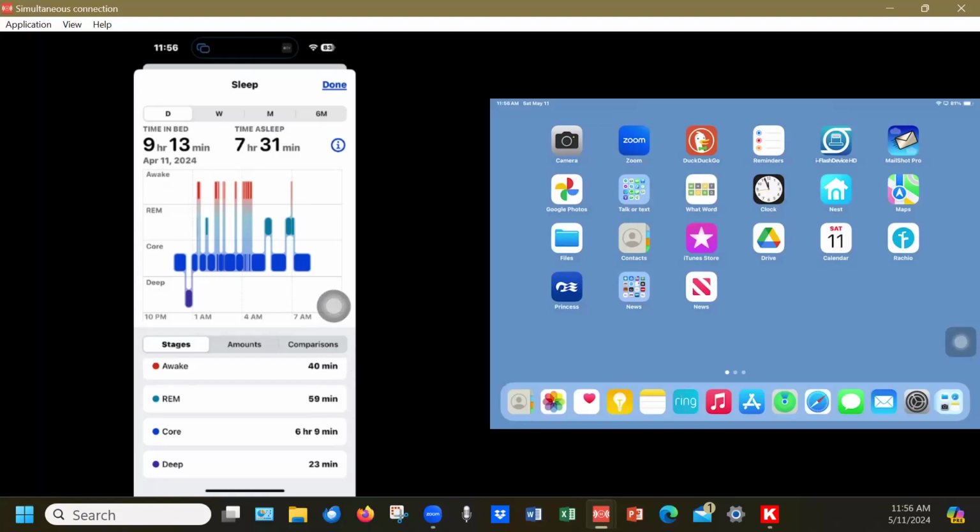It's not unusual to have those kind of numbers because I find my REM is typically an hour or so, and deep, if I have a good night, is close to an hour, but most of it is the core. Yep. What is the core? Whatever's left over, other than REM and deep, while you're actually sleeping. Okay, all right.